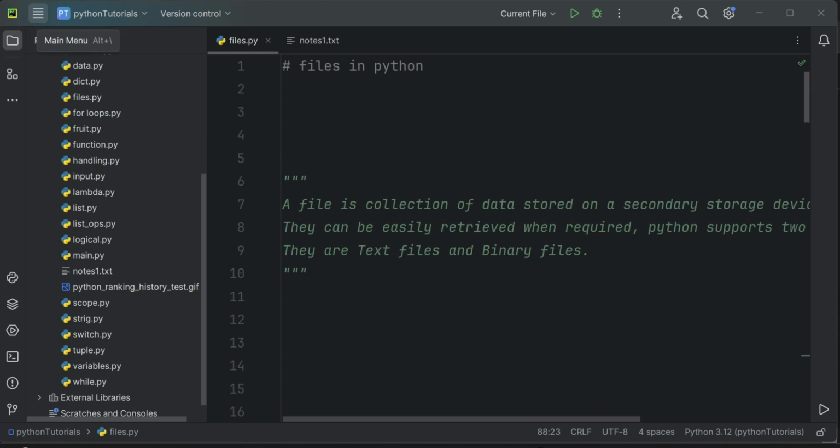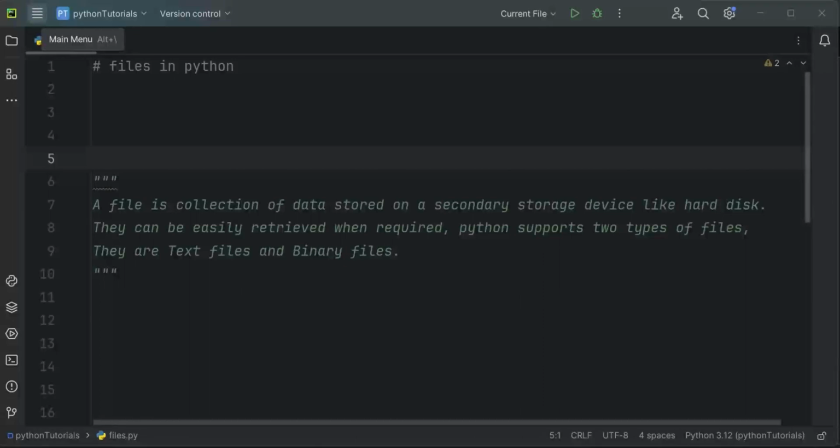Today we are going to learn about files in Python. A file is a collection of data stored on a secondary storage device like a hard disk. They can be easily retrieved when required. Python supports two types of files. They are text files and binary files.